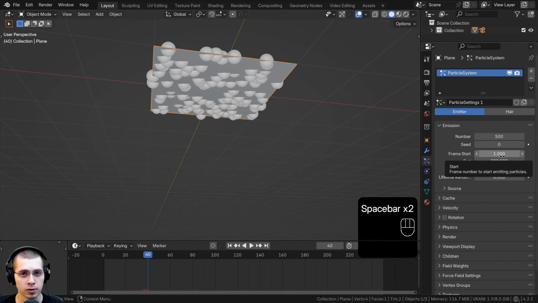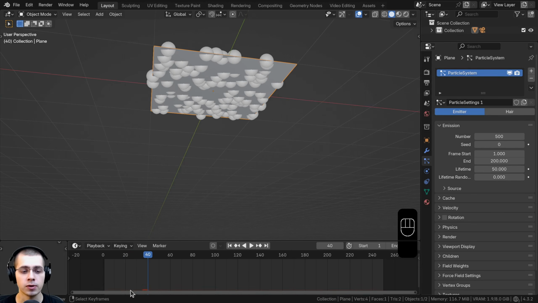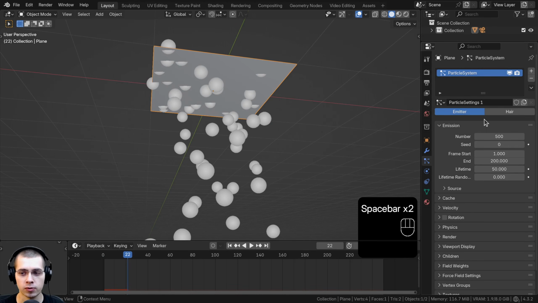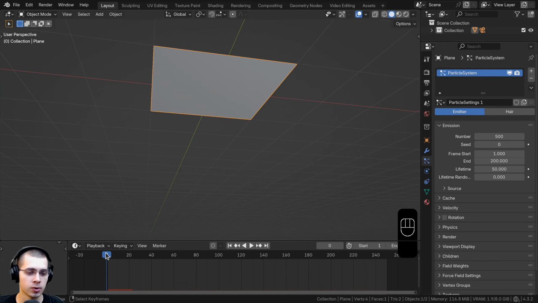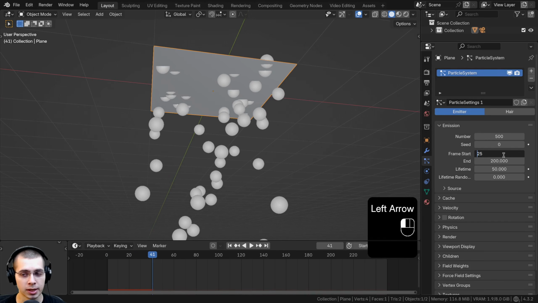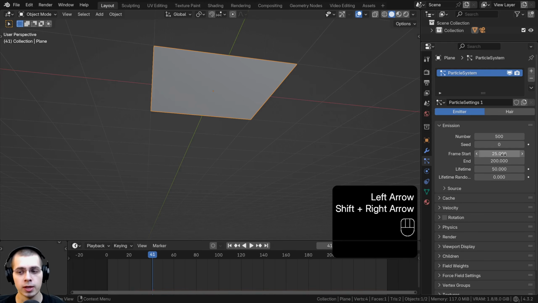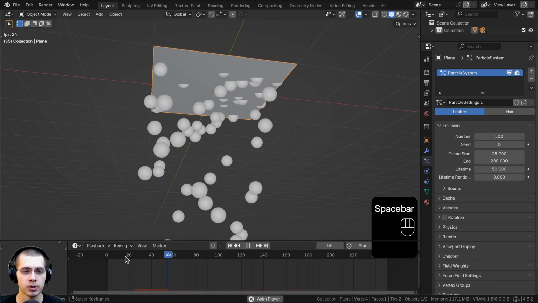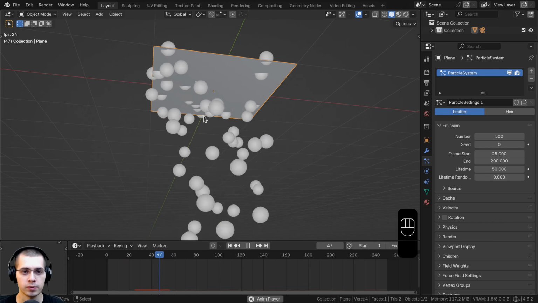Then we also have a start frame and an end frame. So the start frame is when the particles start to emit. Because the start frame is set to 1, you can see it's going to start right here on the timeline right when I start to play it at frame 1. However, I might want it to be delayed by, let's say, 25 frames. So if I turn the start frame to 25, then if I go back here to the starting and hit the spacebar to play the animation, you can see the particles aren't going to start to fall until 25 frames.